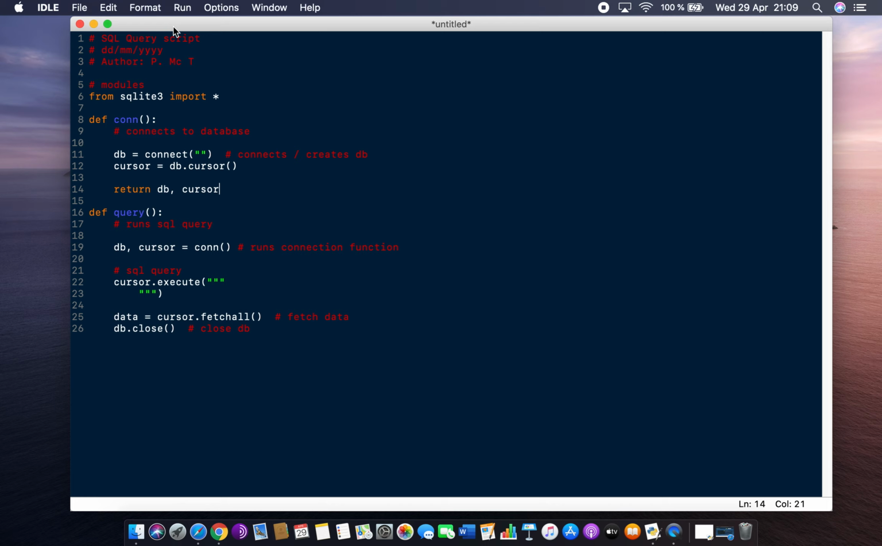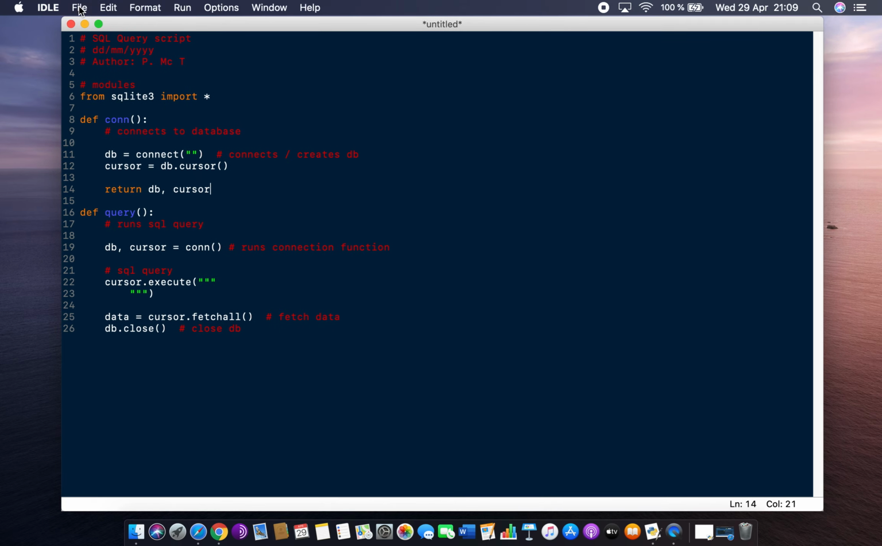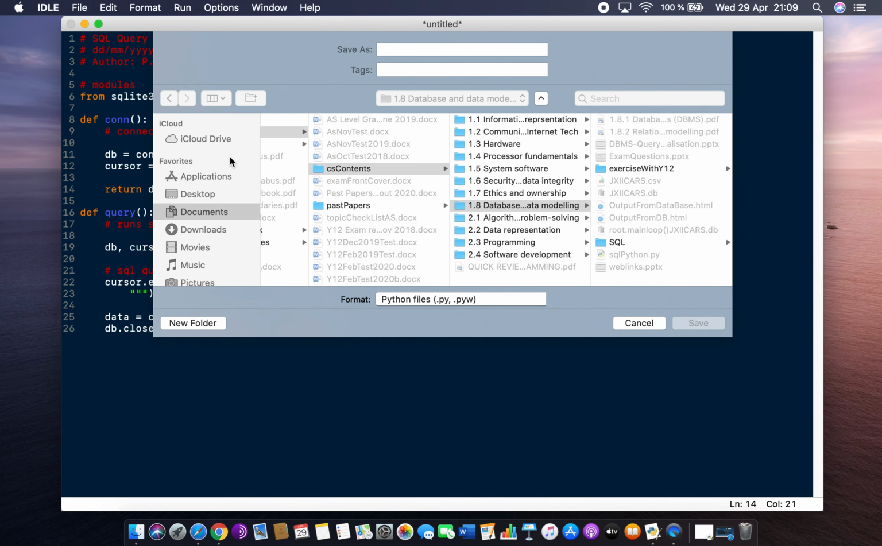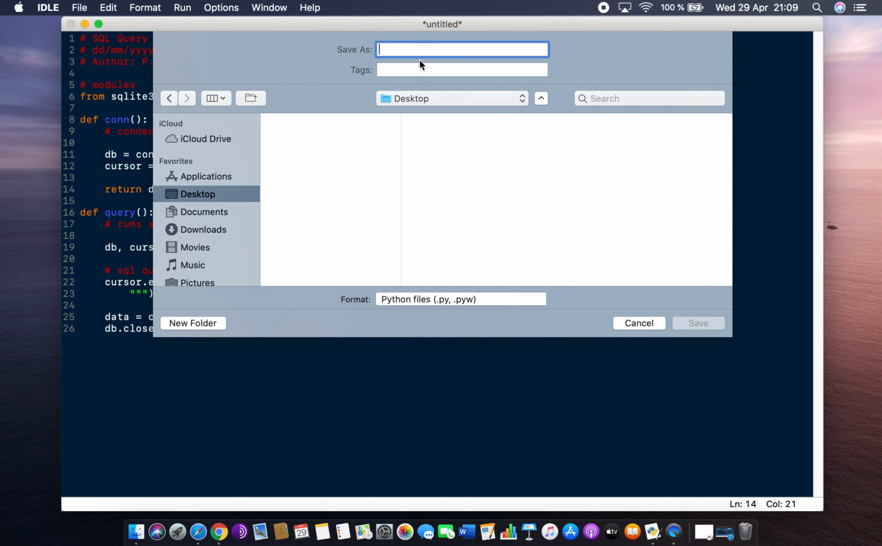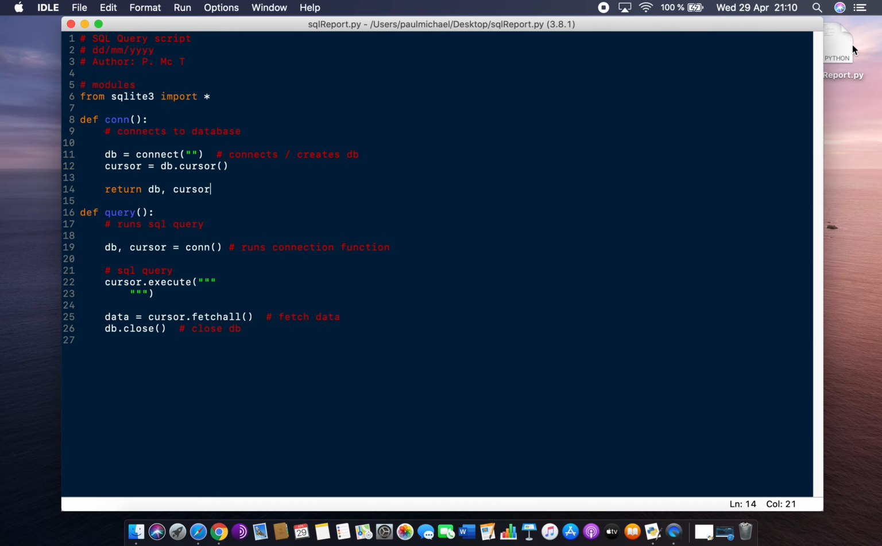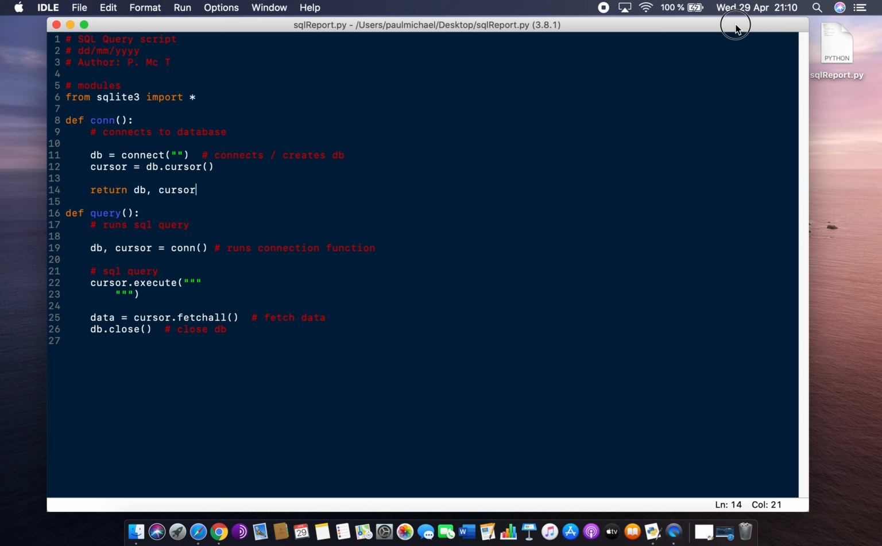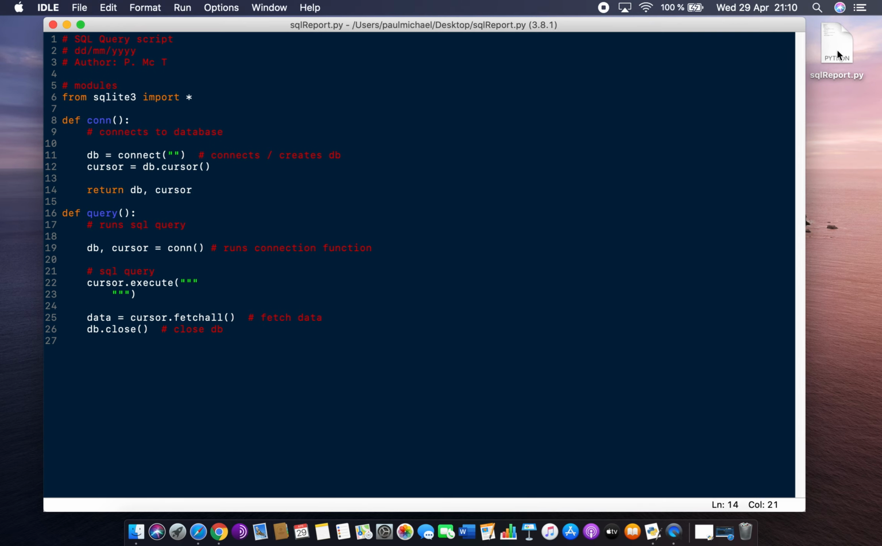Now we can save this. If we just do File, Save As, I'm going to put it onto the desktop, and I'm going to call it SQL report, because we're eventually going to make it as a report. So save it. Now it's on the desktop and it's going to appear here. You probably want to save it into your folder. I'm just saving it here so you can see it.